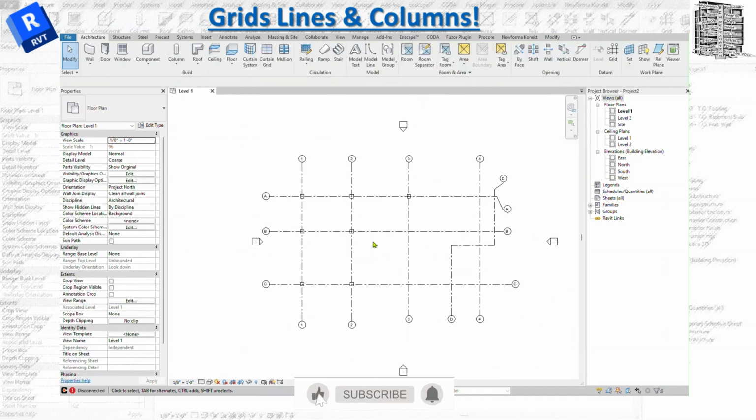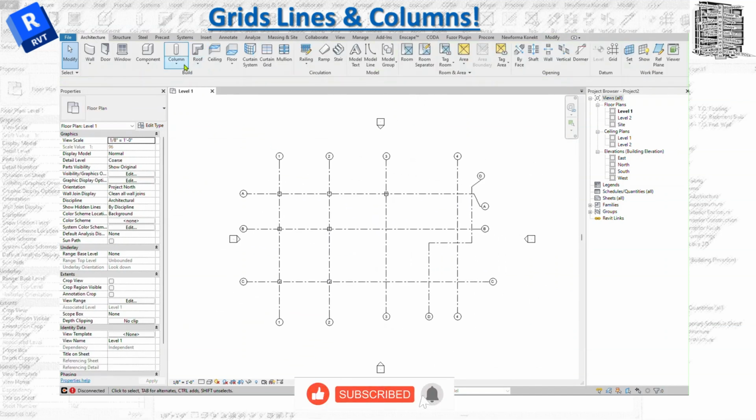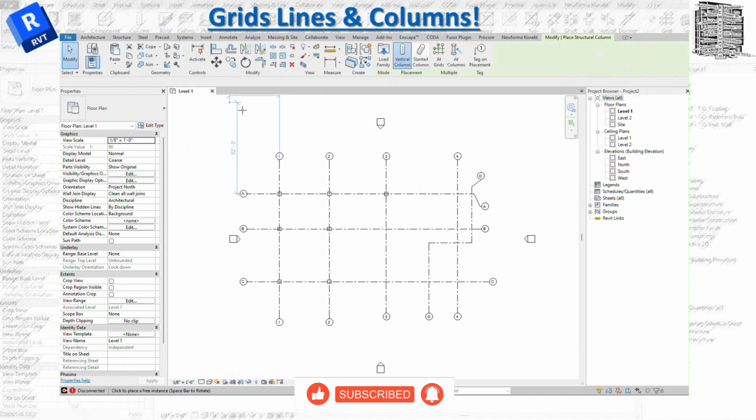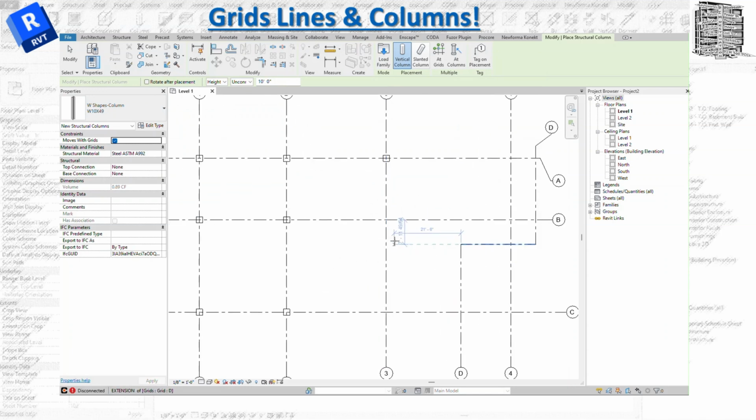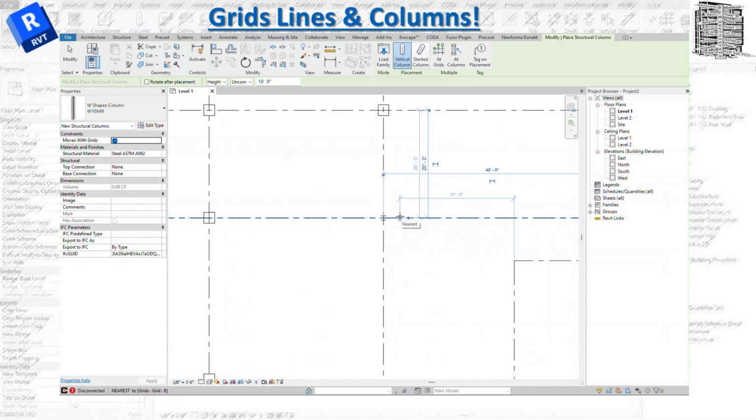You can basically click at the intersection, place your column. Let's just go back to the structural column. So again, the structural column, you can pick a different shape, or you can load the family. Right now we're looking at the vertical, we'll look at the slanted later on. So simply same thing, you click an intersection, add a column.